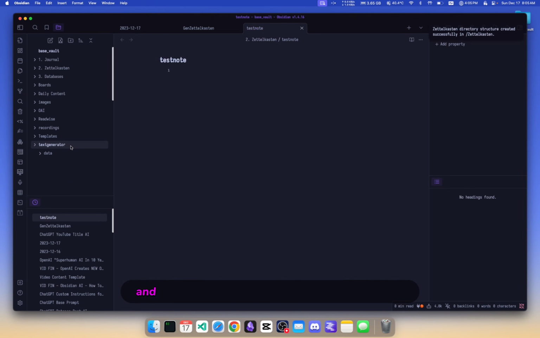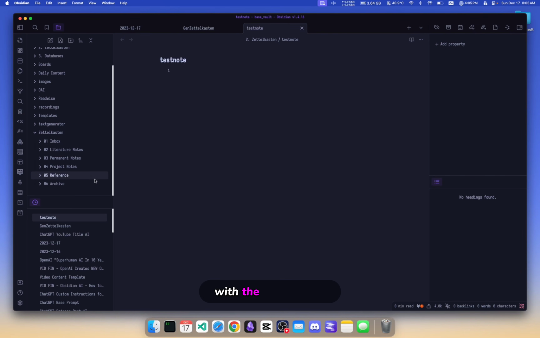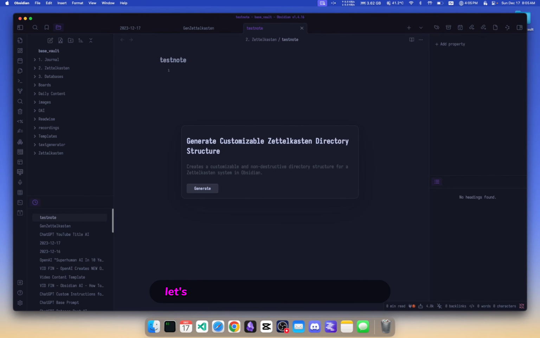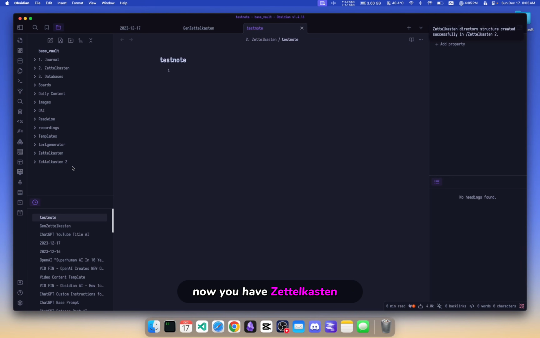It generates it, and you should now have a Zettelkasten directory with the appropriate default or whatever you've set directory structure. Now, a neat thing is you can create multiple Zettelkasten directories. Let's create another one here, and boom, now you have Zettelkasten 2.